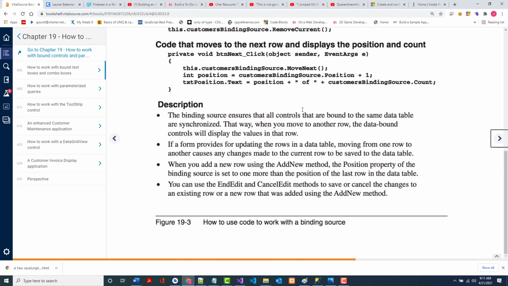So again, it says here, the binding source ensures that all controls are bound to the same data table. The ones that are bound are synchronized. That way, as it says, when you move to another row, they'll display the values for that row. Well, that's pretty important. So in other words, when I showed you that first customer, that was all the information for the first customer. And if I move to the second one, it's got to immediately repopulate with all those fields from the second one. All right?